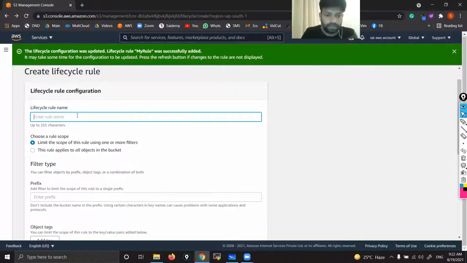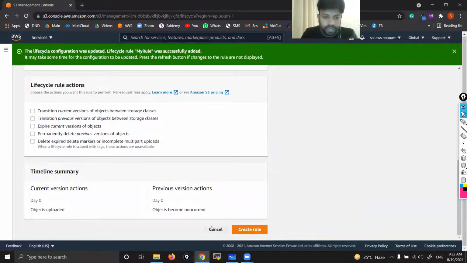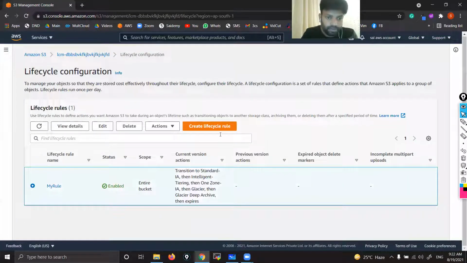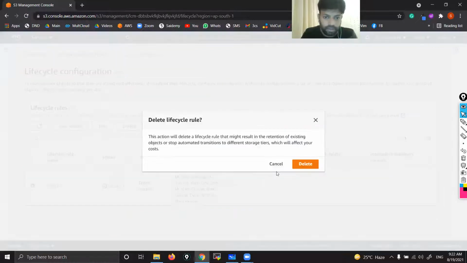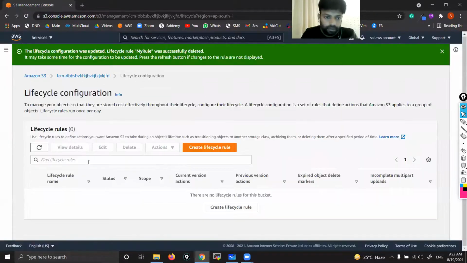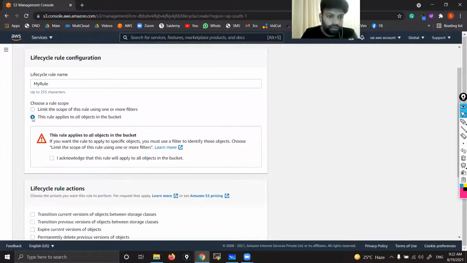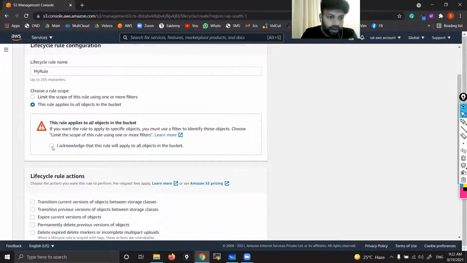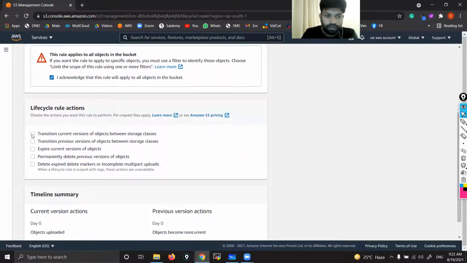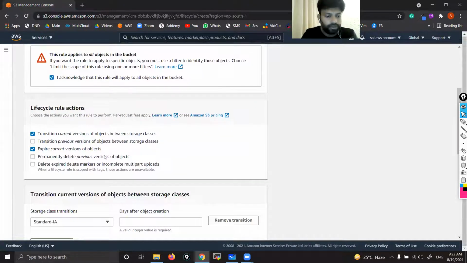One second. Let me go back, delete, and do it again. I was just checking whether that option is enabled or not. So I'm creating the rule freshly. Create rule. Yeah, I'll give my rule. This rule should be applicable to all objects in the bucket. Acknowledge, transition to current version and expire current version.